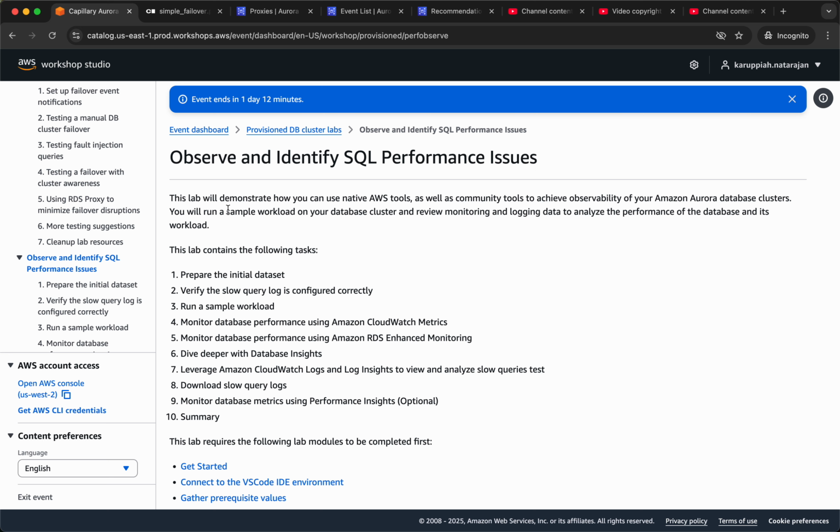So I don't know what it means when you say performance of the workload, because workload is just a query that you run, the data that you have and all that. So anyways, this lab contains the following tasks. Prepare the initial dataset, verify the slow query log is configured correctly. Run a sample workload, monitor database performance using Amazon CloudWatch metrics, monitor database performance using Amazon RDS enhanced monitoring, dive deeper with database insights, and then leverage Amazon CloudWatch logs and log insights to view and analyze slow queries.